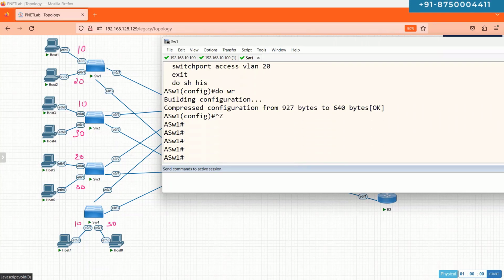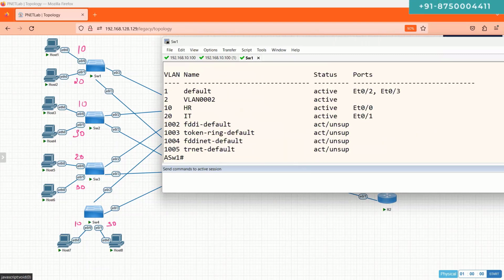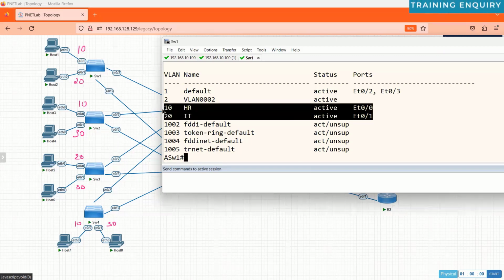We can validate with show vlan brief. We can see that VLAN 10 and 20 got created. VLAN 10 is named HR, 20 is named IT. In VLAN 10, we have the port Ethernet 0/0. In VLAN 20, we have the port Ethernet 0/1.